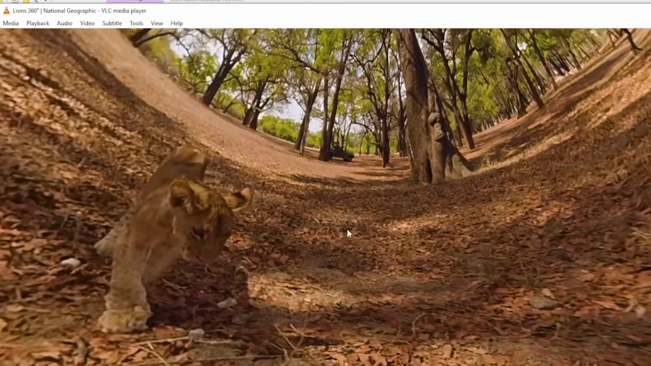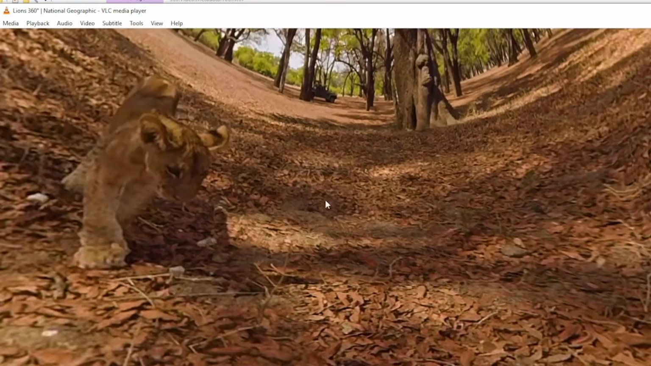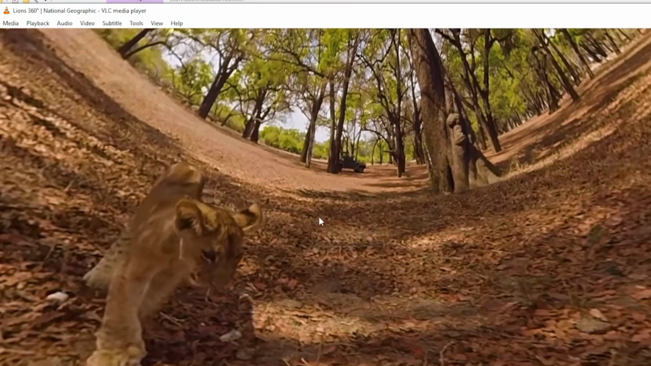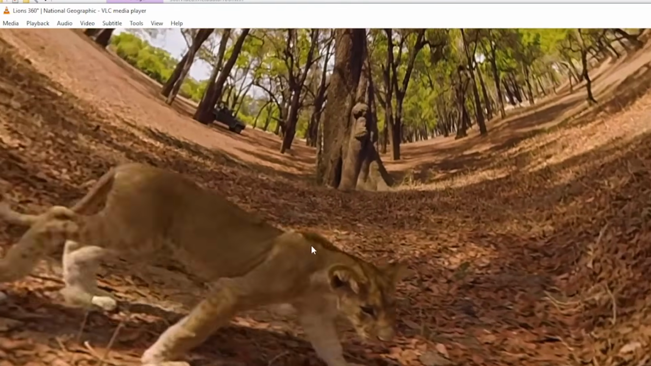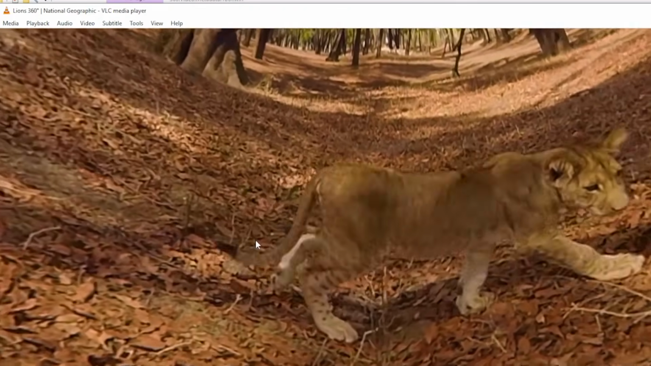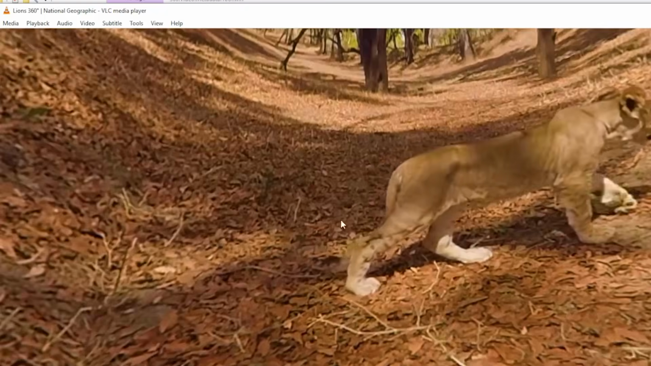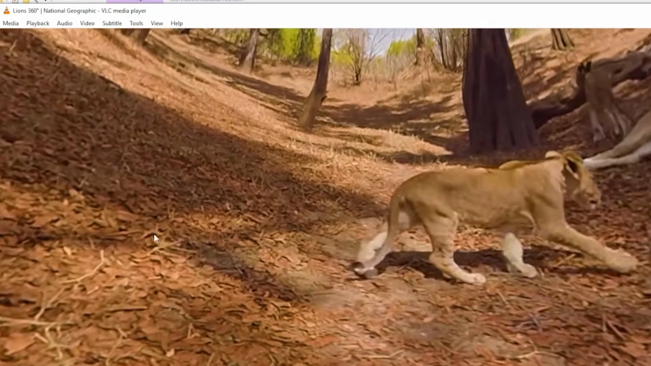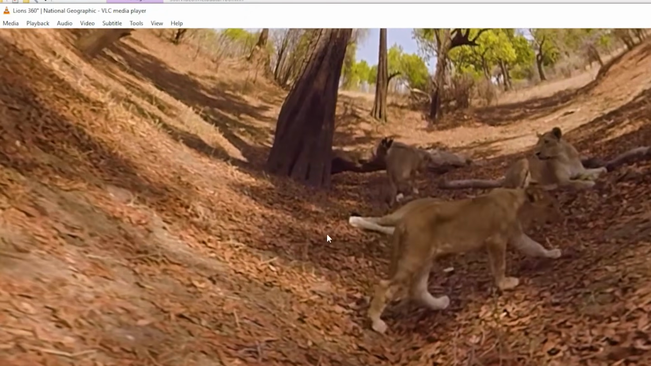Also note that some high-resolution 360 videos might not rotate smoothly in VLC. For the best viewing experience, use desktop VLC on Windows or Mac. And that's it. Now you can enjoy panoramic 360 videos right inside VLC Media Player.